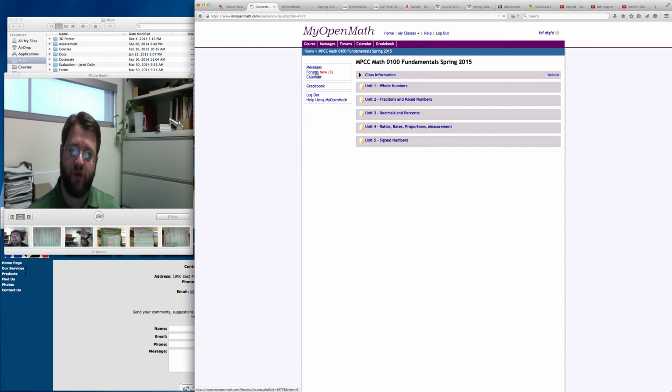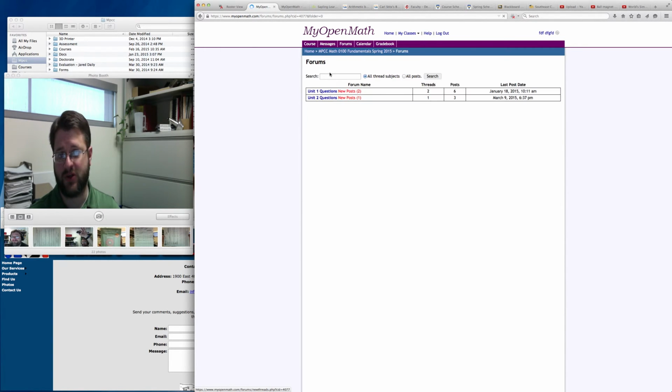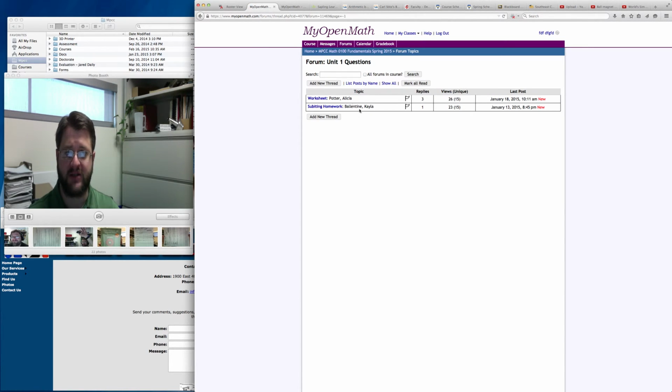Also on the left we have forums, so other students in the class can ask questions, and anybody that's using MyOpenMath can discuss things in those forums. There are students all over the world maybe that are answering questions with each other and having discussions about things. You can see there are some new posts here. We can go and take a look at them. Apparently somebody had a question about worksheets or submitting homework or something else.